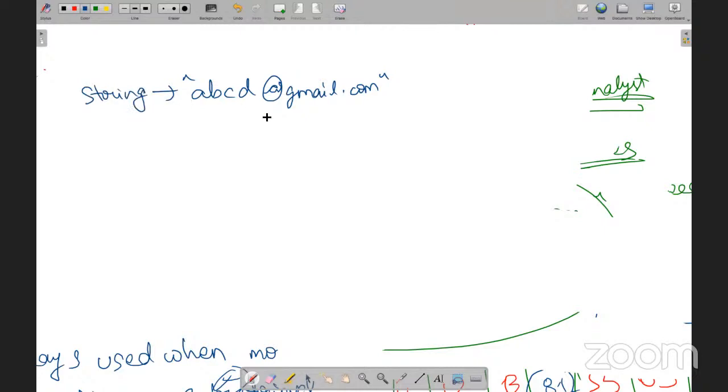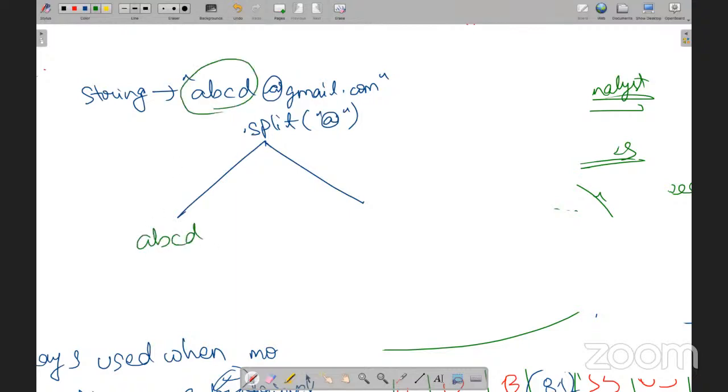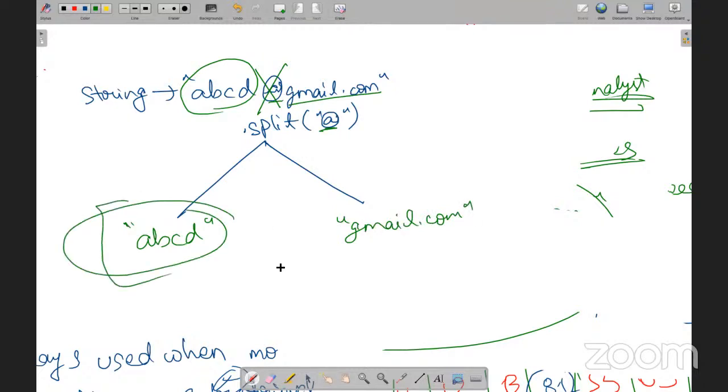But what if I do dot split on the basis of at? It's going to split like this. The ABCD part will come up here. Again, it's a string, not an integer or something like that. At will be ignored because I'm splitting on the basis of that. Then I'll have gmail.com up here. This is being represented in the form of an array, so if I want this one, I'll use the 0th index.